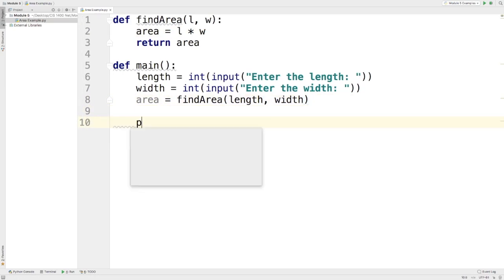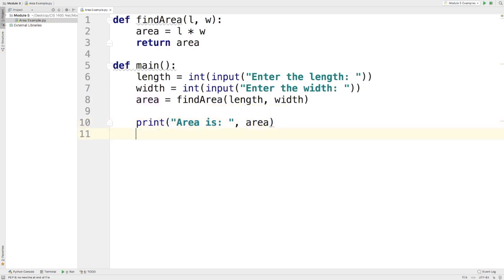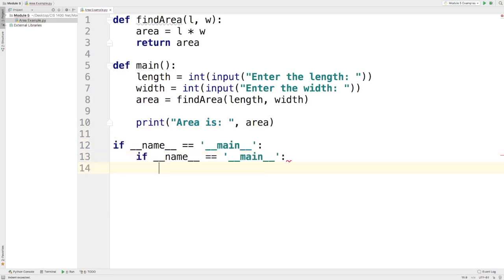And so now all I want to do is print the area of my rectangle. So I might say something like area is, and then I'll print area. Okay. Last thing we want to do is call the main method, so we're actually using it. So we'll do that. Main. Whoops, didn't want that twice.